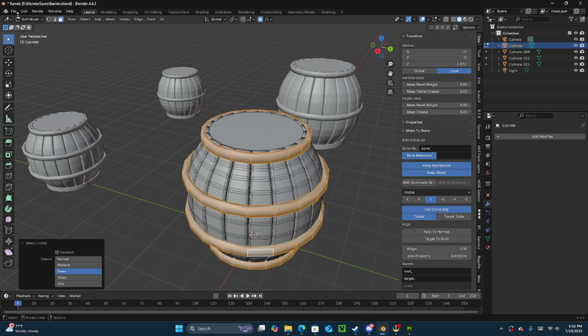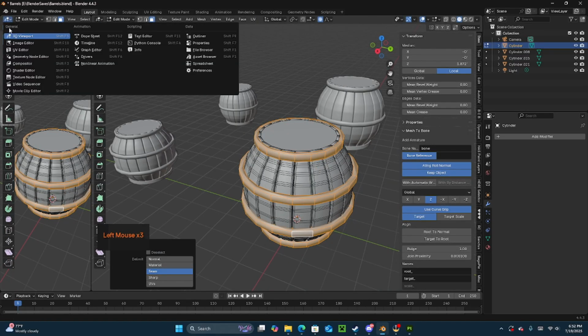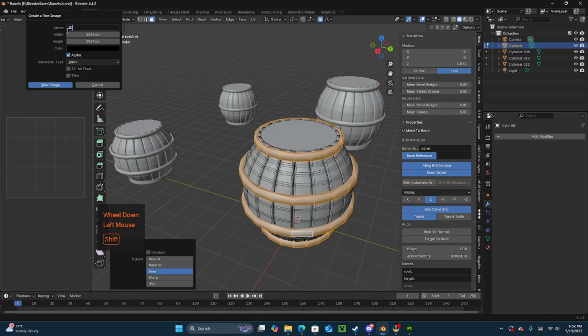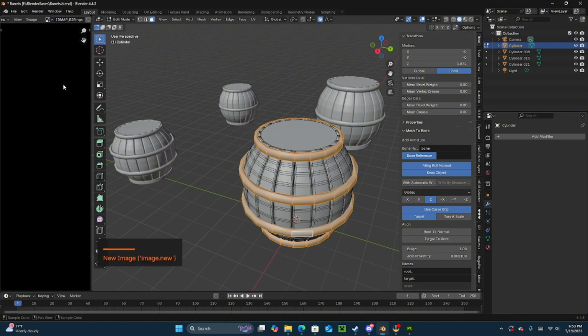Then we will open up a side menu in the layout panel. At the top, we will create an image editor by selecting this little box here. You go to new, we'll call this ID map B2 rings, and 1024 is fine because this is an ID map, it's not the actual texture, and we want black with alpha selected. Select new image.